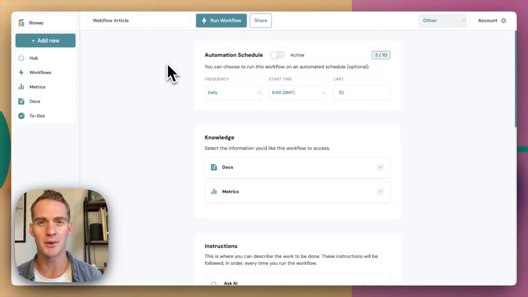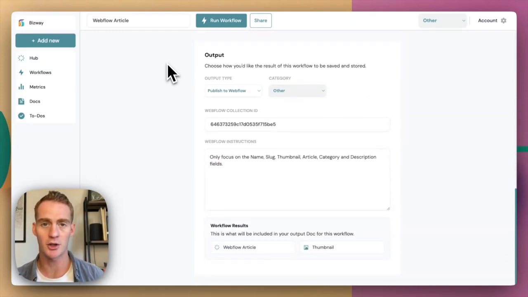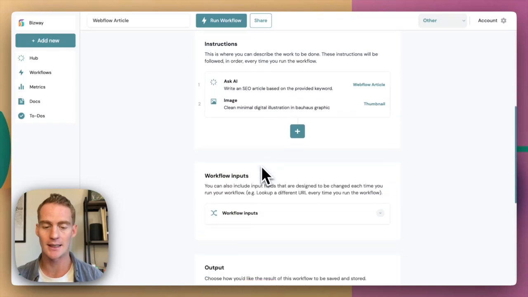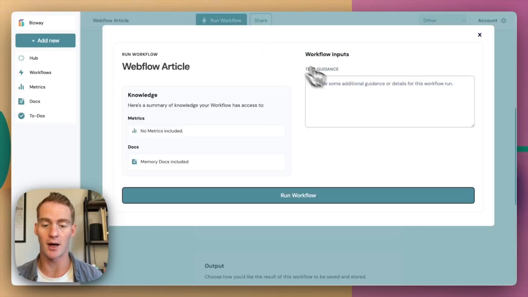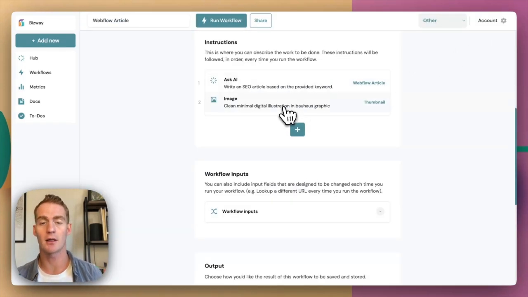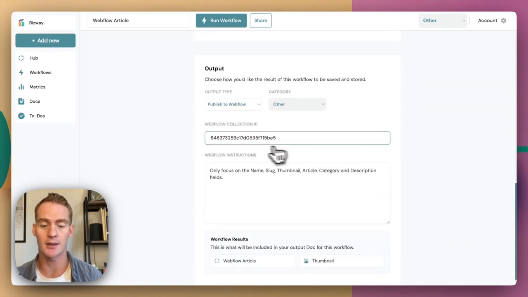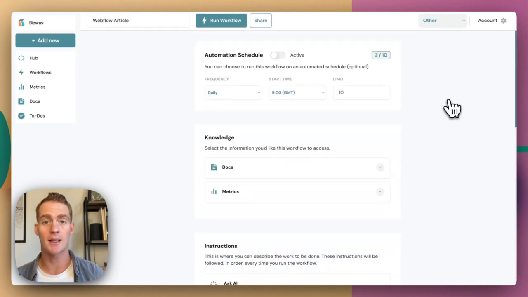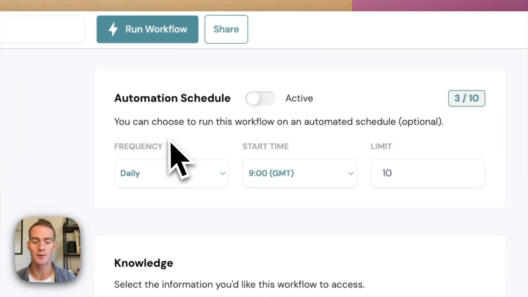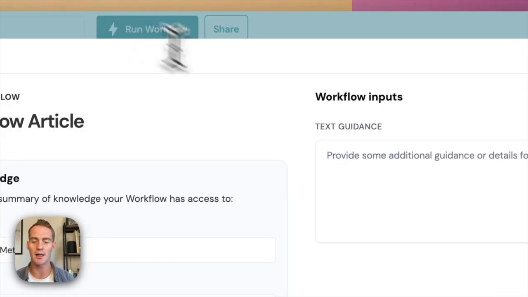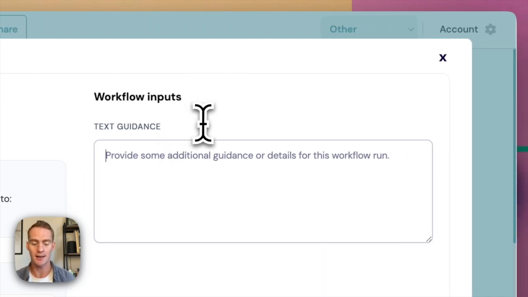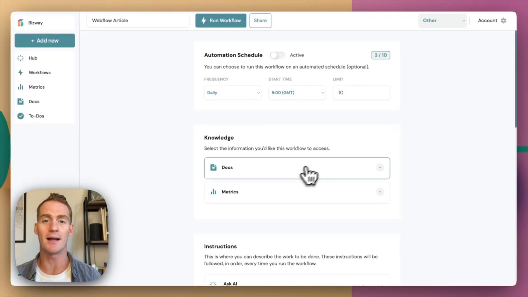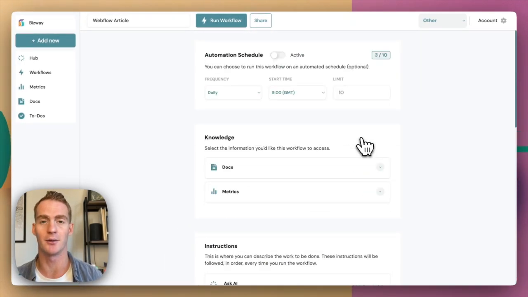So in day 5, I built this Webflow article publishing tool, which basically just writes an article based on the provided keyword, generates a unique thumbnail, and then publishes it directly to my Webflow collection. But there are 2 ways that I'm going to upgrade this workflow with 2 new features that I've just added to Bizway. So the first thing is going to be this automation schedule. Right now the workflow needs to be run manually each time. So I would need to come in every day and give my keyword, hit run workflow, and then it's going to publish that article to Webflow, which is nice.